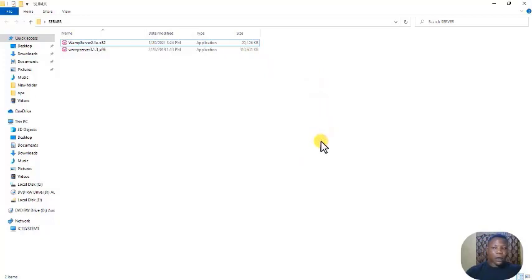So Wampserver comes in versions. I have version 2.1, I have version 3.1. So I'm going to be installing this higher version. I don't know the version you'll be using. So I'm double clicking on this Wampserver. Wampserver is a software.